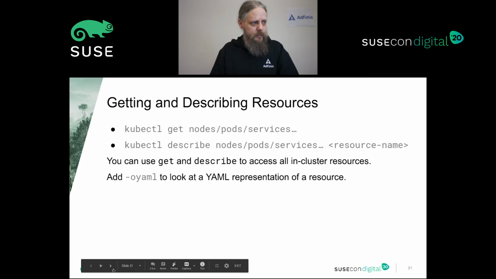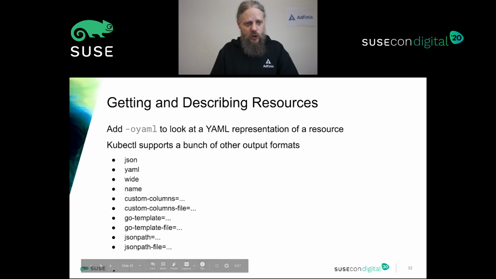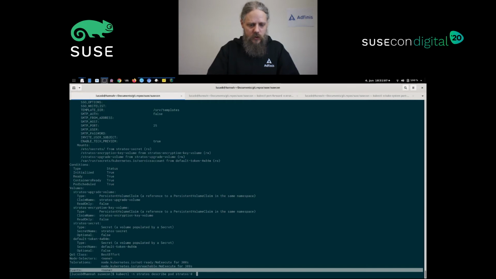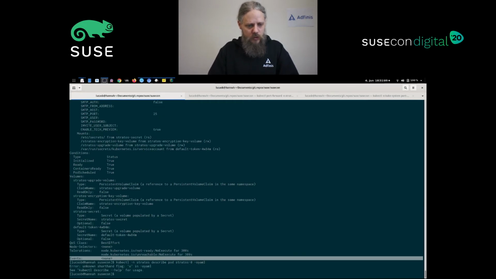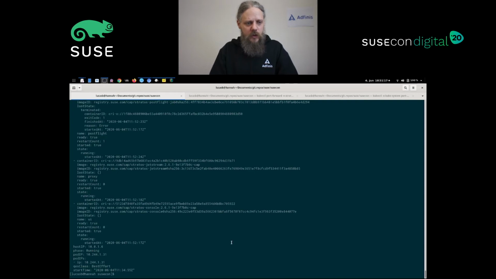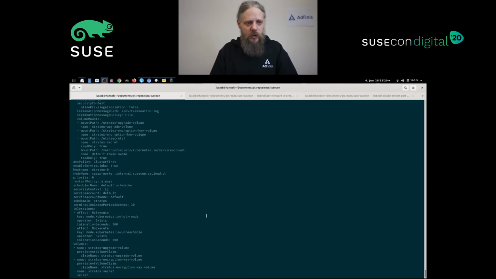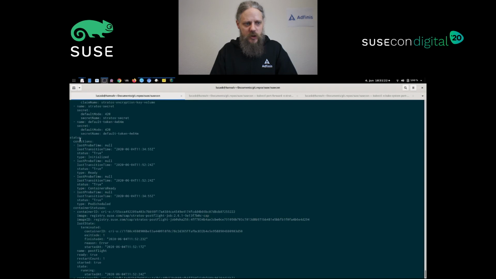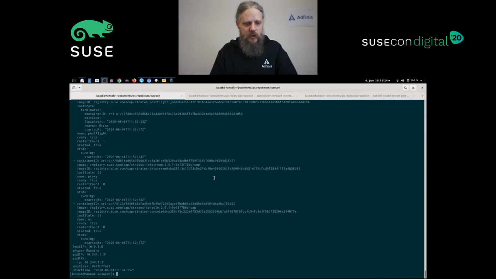Also, we can add -o yaml to look at the YAML representation of things. So let's do this on this pod. We need to get a pod and then can do -o yaml. And now we can see the YAML output, which looks pretty similar to what was deployed, but additionally has stuff like status inside.